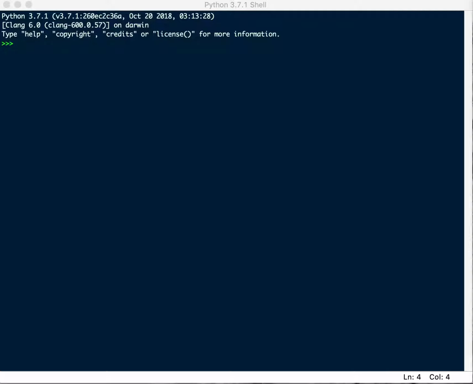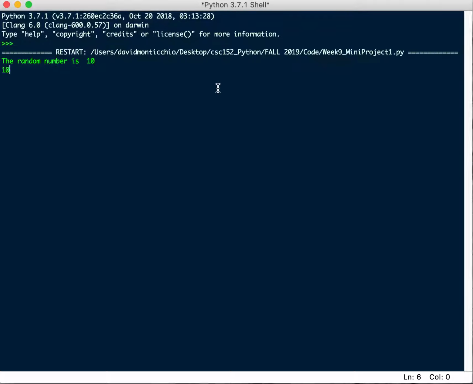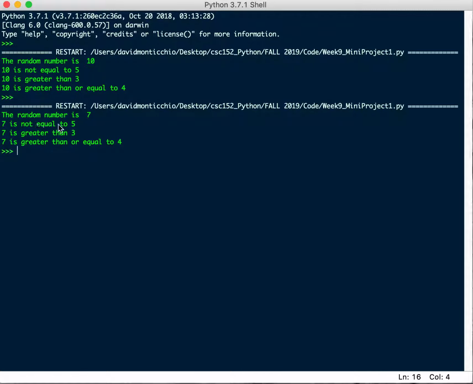So, I'm just going to run this module right here to show you the end result. I got myself a random number, it was 10. 10 is not equal to 5, it is greater than 3, it is greater than or equal to 4. Let me run this shell again, just to show you that this is in fact a random number. And I got 7. 7 is not equal to 5, it is greater than 3. So, there you go. Wound up getting the same thing.